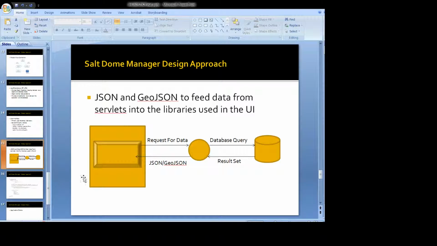Essentially what happens is you have whatever the component is, whether it's a map or a data table or whatever it is, making an AJAX call back to a controller, which is a servlet. The servlet is then doing a database query and getting a result set back, and then it's translating this data into either JSON or GeoJSON in the case of the map, and then it provides it to the JavaScript library. And then the JavaScript library knows how to show that to you for whatever the application is. So there's actually quite a bit of AJAX going on in this application.